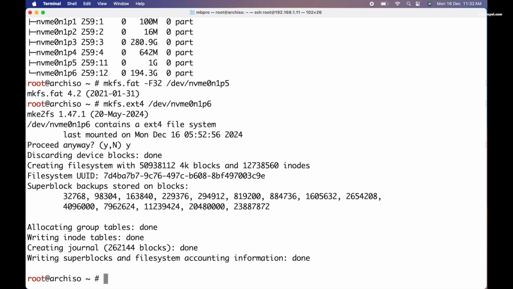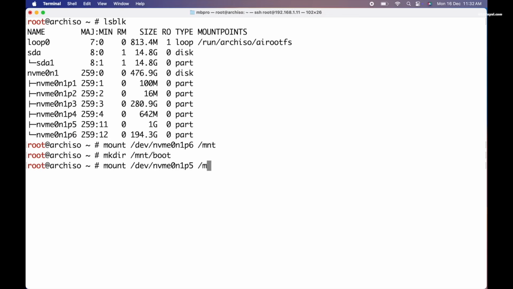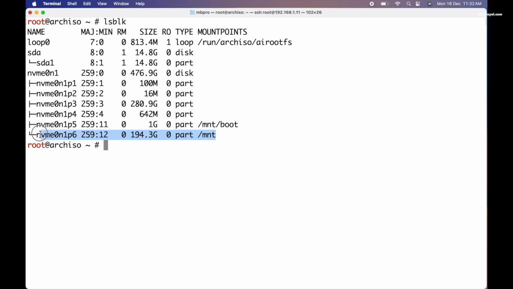Now let's go ahead and mount the partitions. First, we need to mount the root partition, which in my case is nvme0n1p6 to the /mnt. Then create a directory inside the /mnt and name it boot. Now mount the UEFI partition to this directory. Now make sure all the partitions are mounted properly. You can verify it by typing this command.